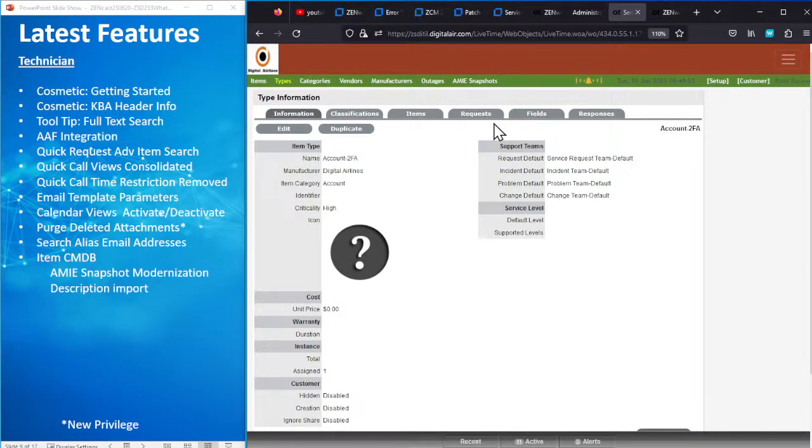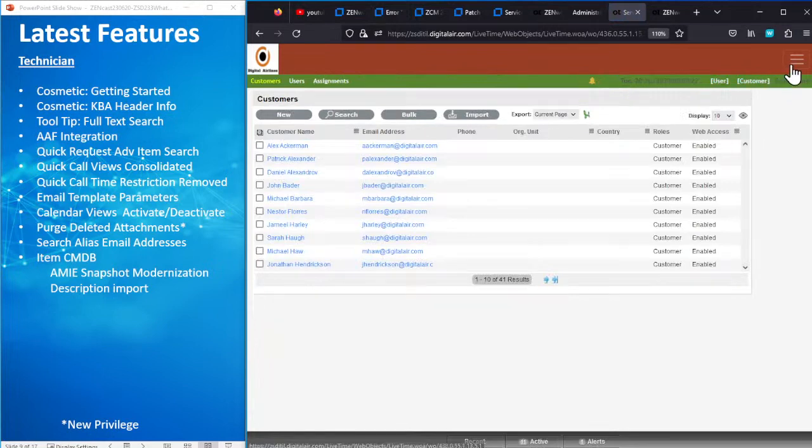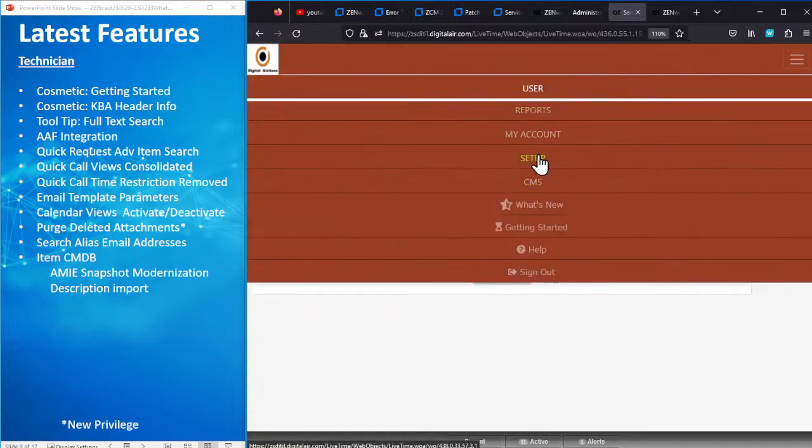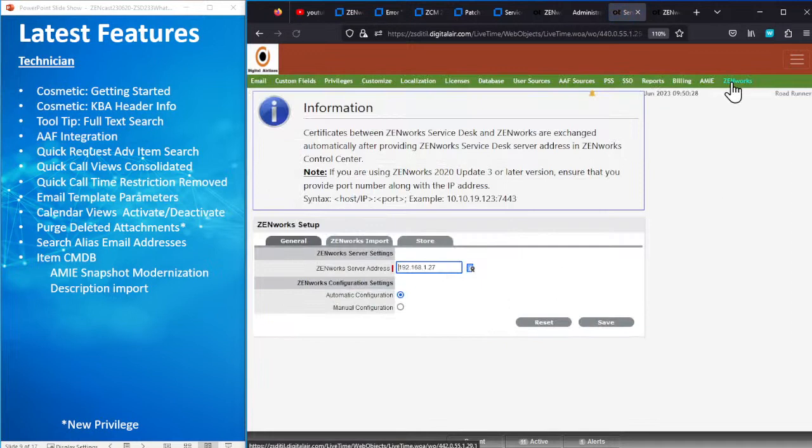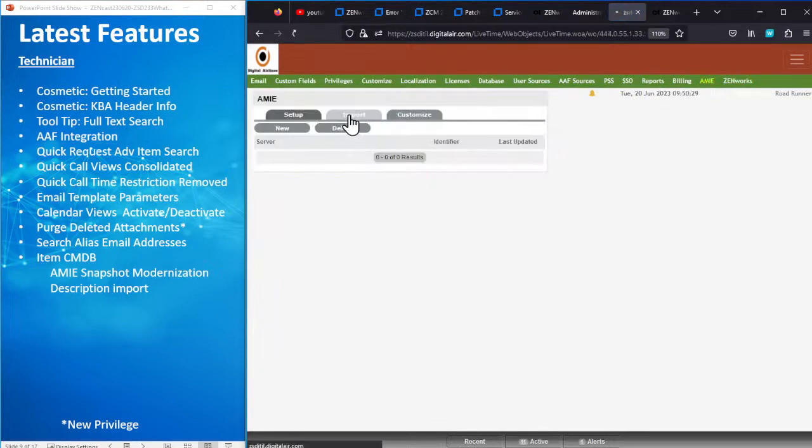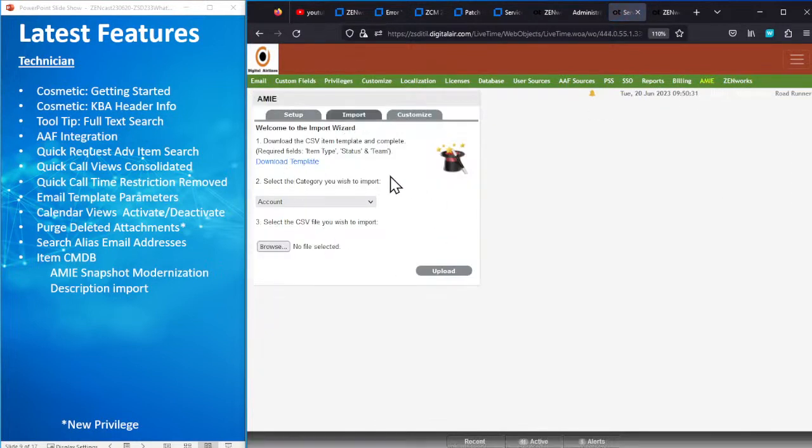And the other thing we've done is being able to set up ZENworks. Oh, sorry, item import. When you're doing your import, you can now have a description. So it saves you some typing after the item is imported, especially if you're doing a lot of them. You can put your description in on the form, the CSV file, and the description will come right on into the CMDB. Okay, again, per your request.